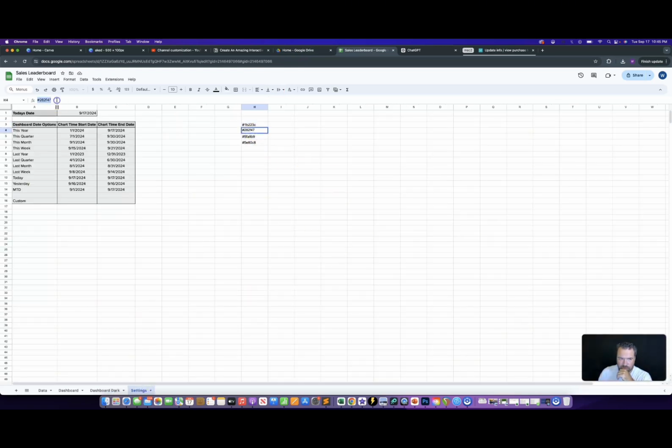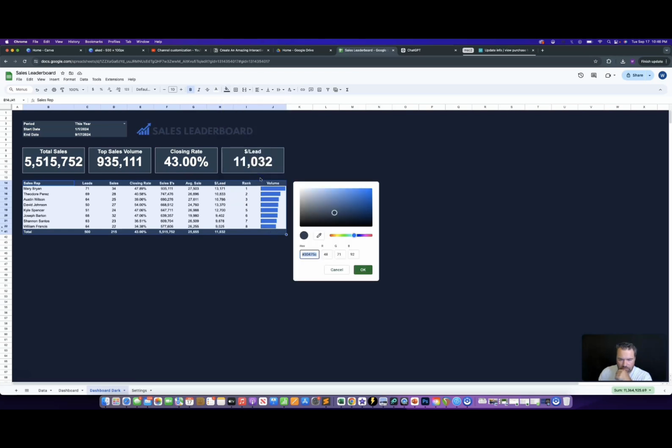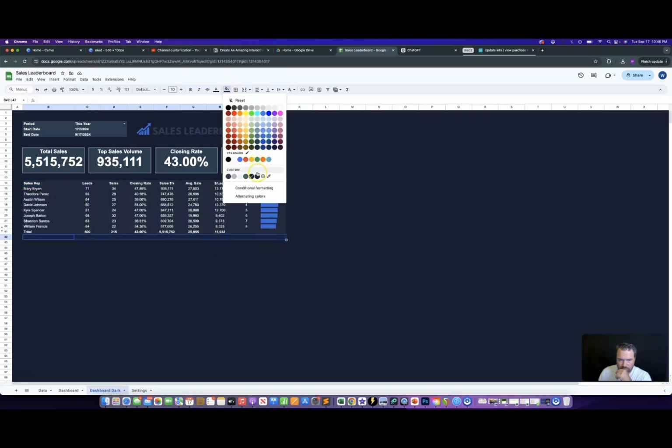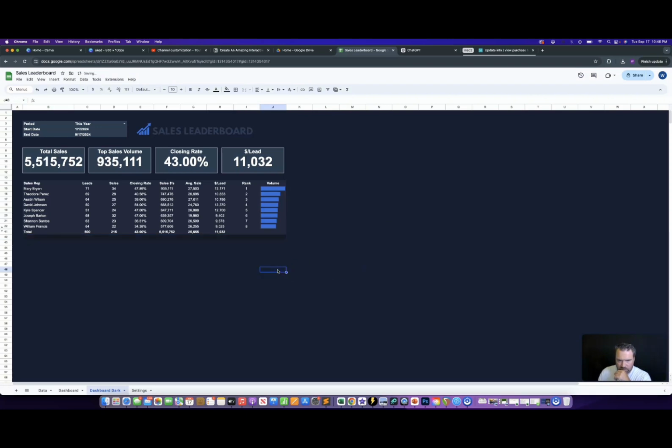Let's copy this color code and edit that background color to that. Let's change all of our fonts here to white, and I'm going to set this to that same color, but then I'm going to try to darken it up just a touch for the totals line. Hit OK and see what that looks like. It's a little too dark, so let's undo that. Do that again, but just slightly. There we go.